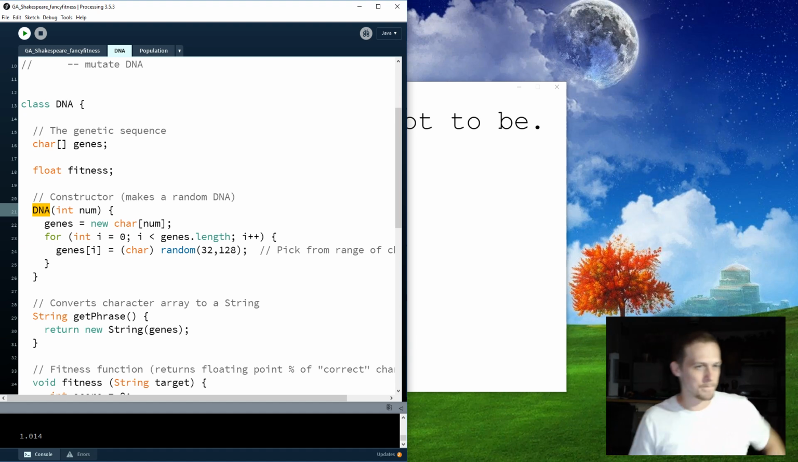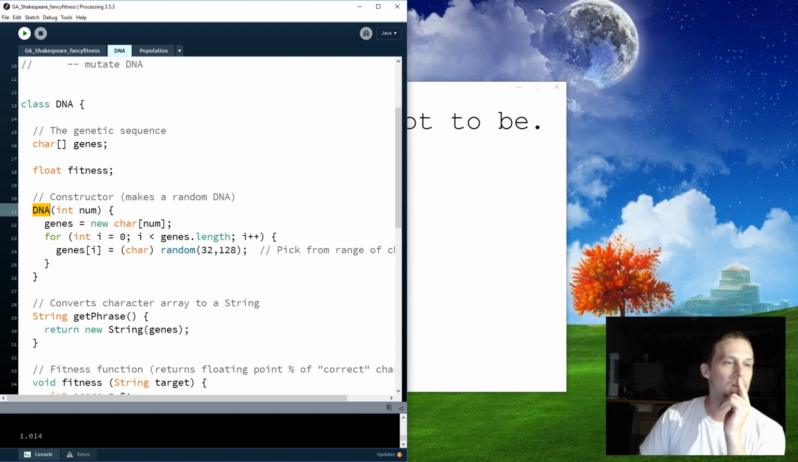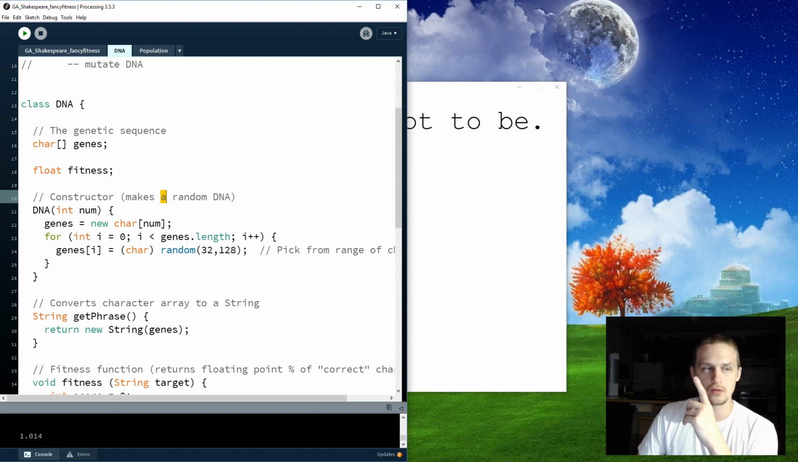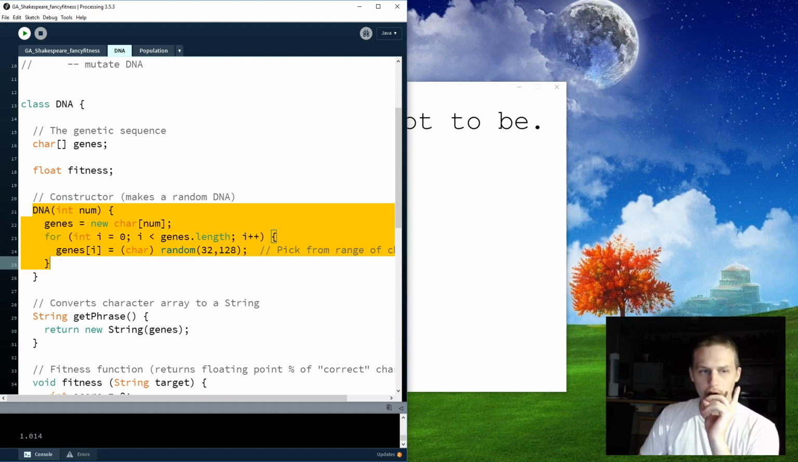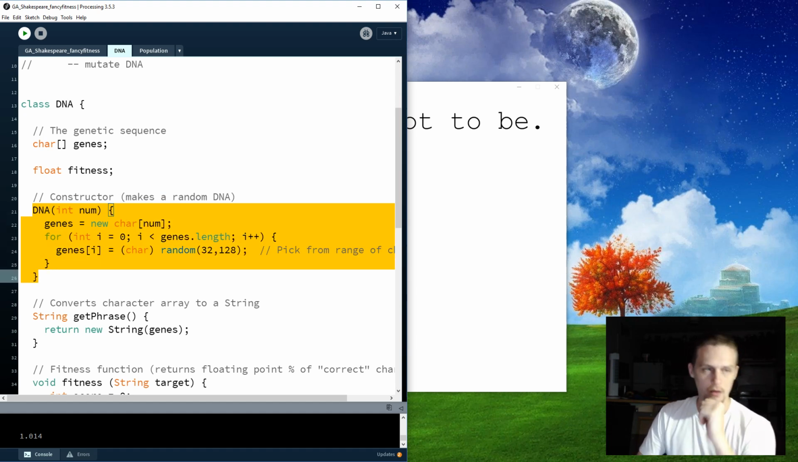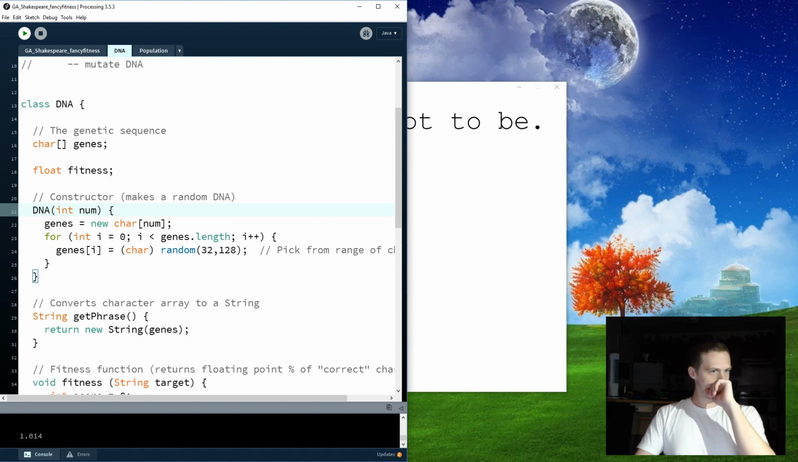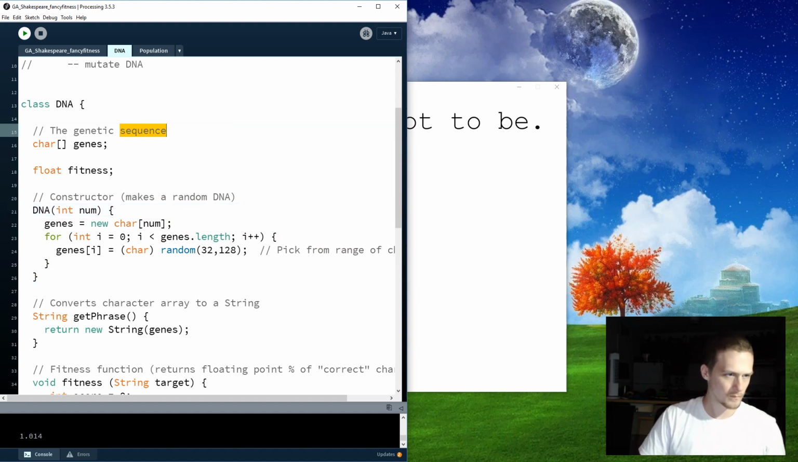So constructor makes a, which is 1, a random DNA. Not just 2, not 3, not 5, not 20, not 1,000, but 1. Why are we using 1 DNA? What is going on right here? The genetic sequence, I don't get, what does this mean specifically?